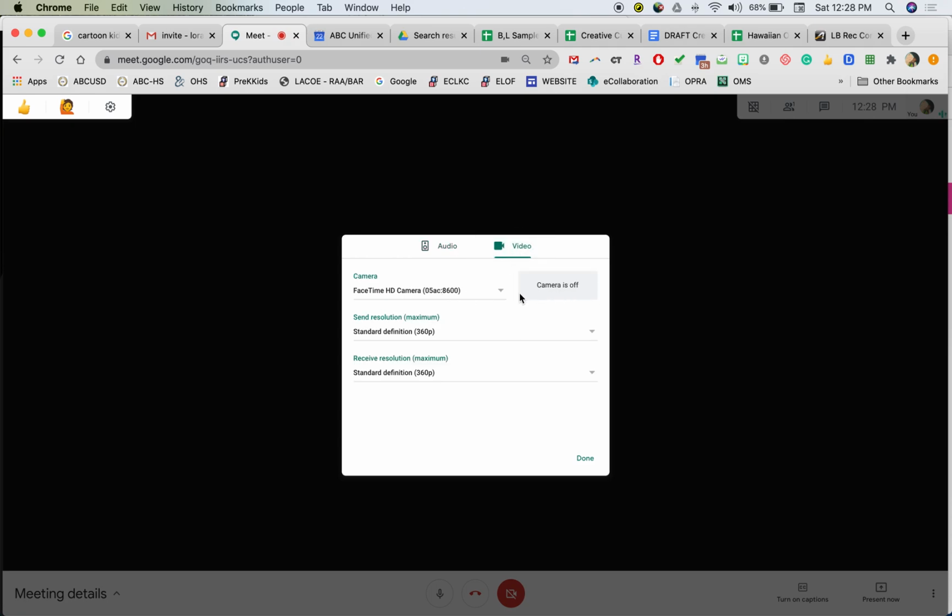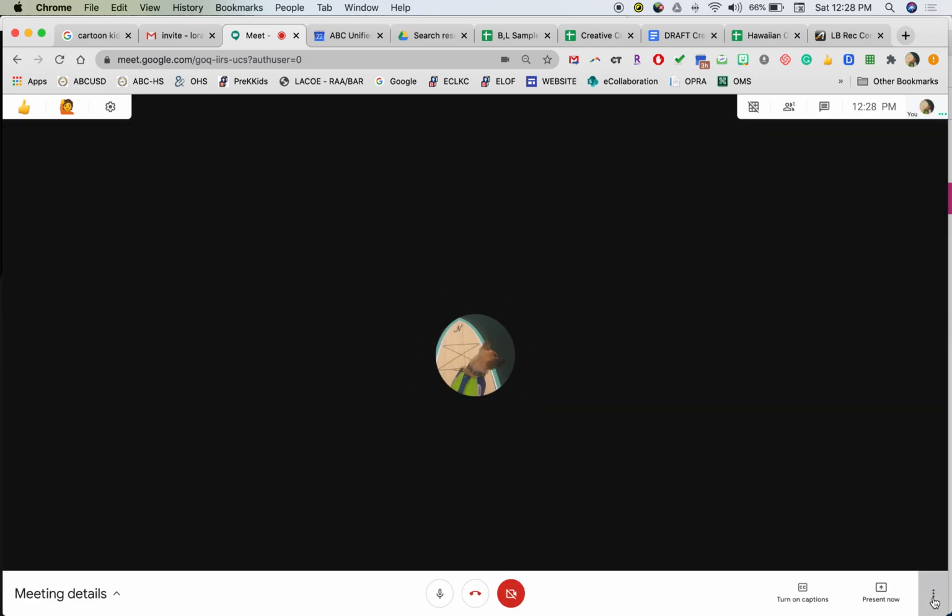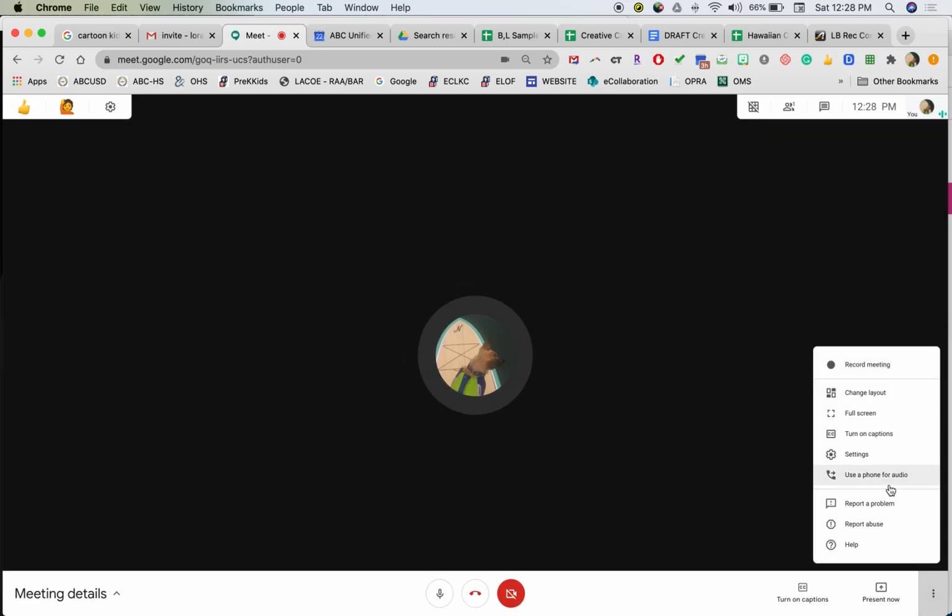We know my video is off now, but this allows me to select my video. So those of you Snap Camera folks, this is where you would select that Snap Camera video. These I just use as default, and I've never even played around with those, so I don't change those. And then lastly, on your settings, you can use phone for audio. So if you're finding that maybe your device doesn't have good audio, you can mute yourself and call in on a phone. If you wanted to report a problem to Google Meet, report abuse, or get some help.